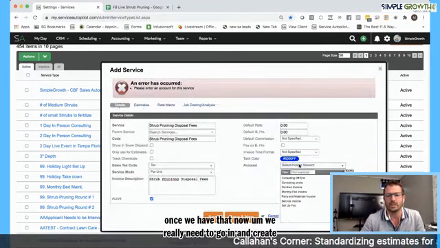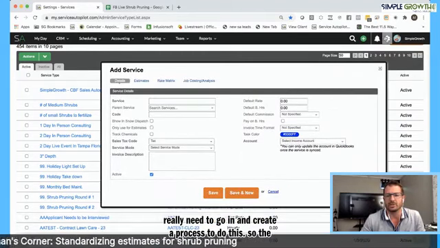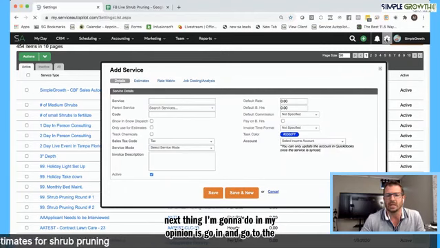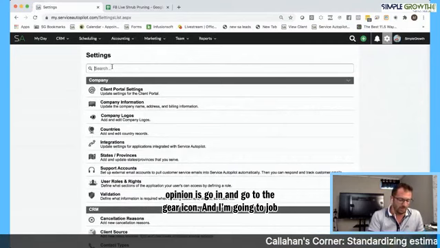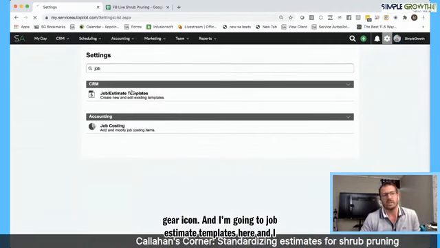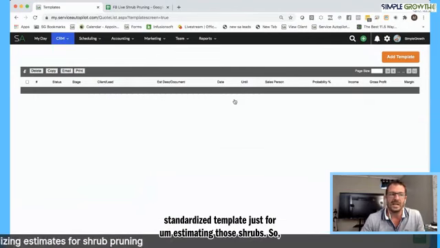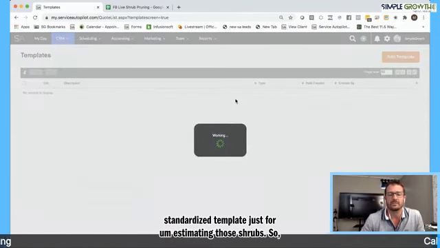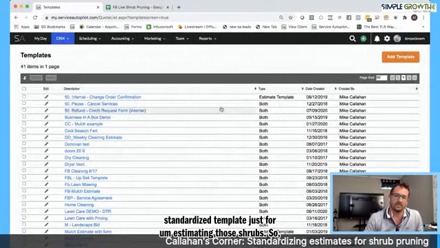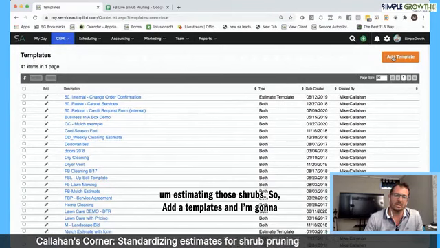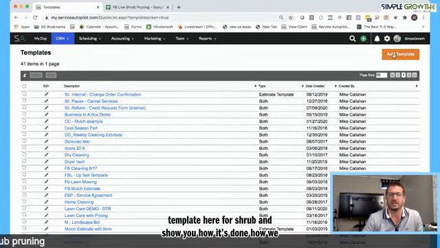we really need to go in and create a process to do this. So the next thing I'm going to do, in my opinion, is go to the gear icon and go to job estimate templates here. And I want to pull that into a standardized estimate template just for estimating those shrubs. So add a template. And I'm going to make this our Facebook Live template here for shrub pruning. Show you how it's done, how we pull it together.